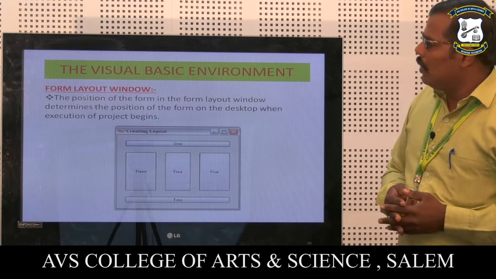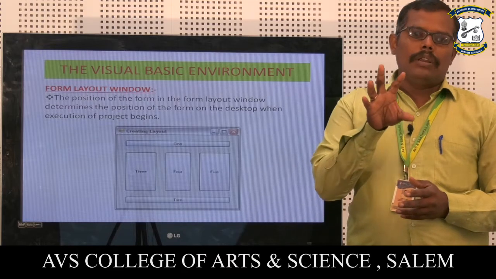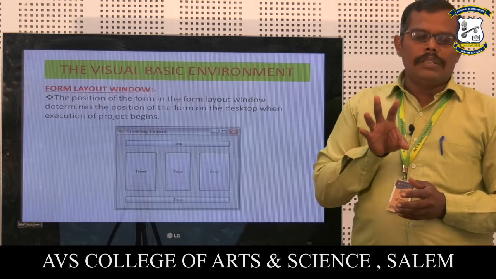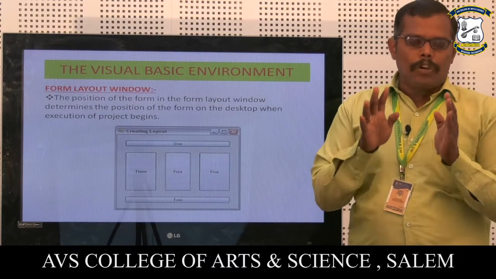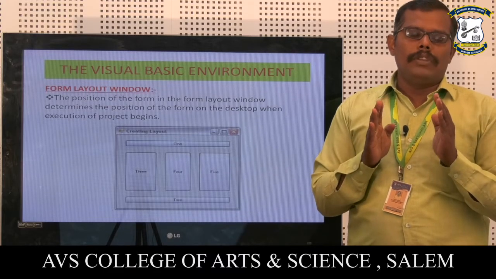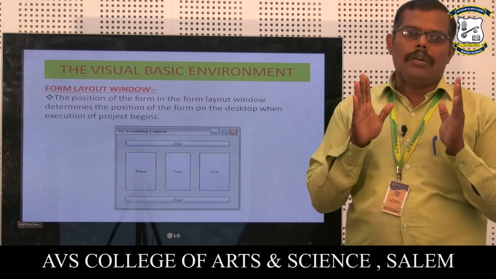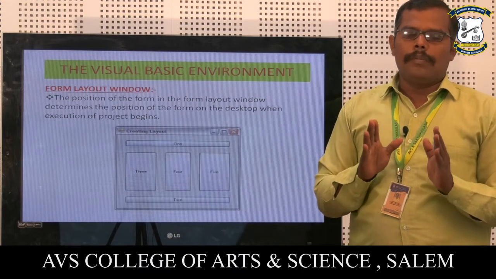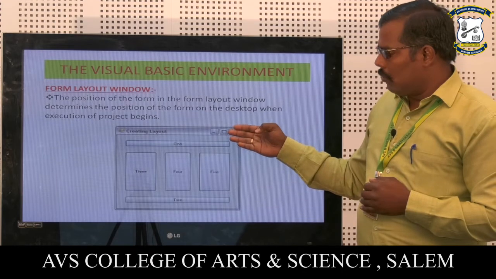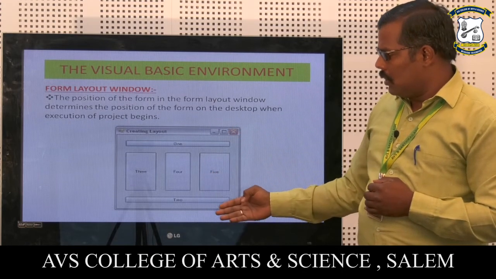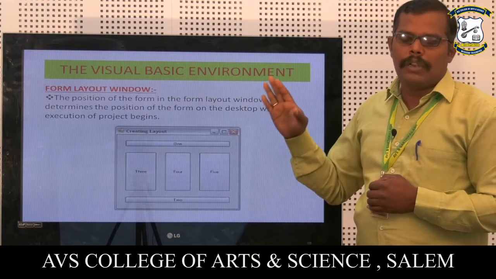Next one is the form layout window. It is very important because the layout of the form is very important, because it will appear in Windows like this, what we design in the form window. We have to position the form, which appears on the desktop when executing the program. It will be like our design part. So the design part is very important. Here we have a lot of controls like buttons and text boxes. Like this design, it will appear after execution of the program on the desktop.